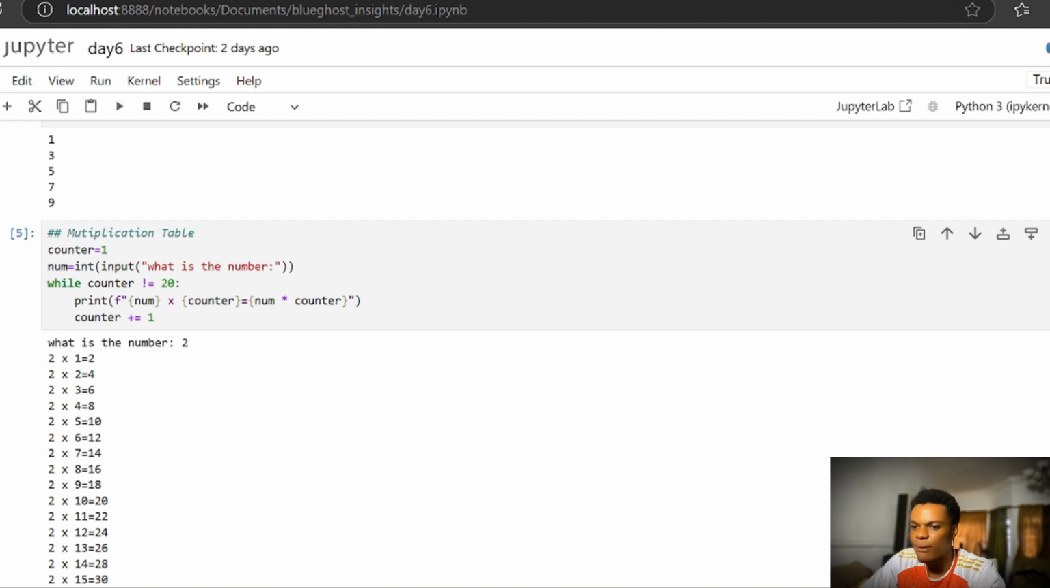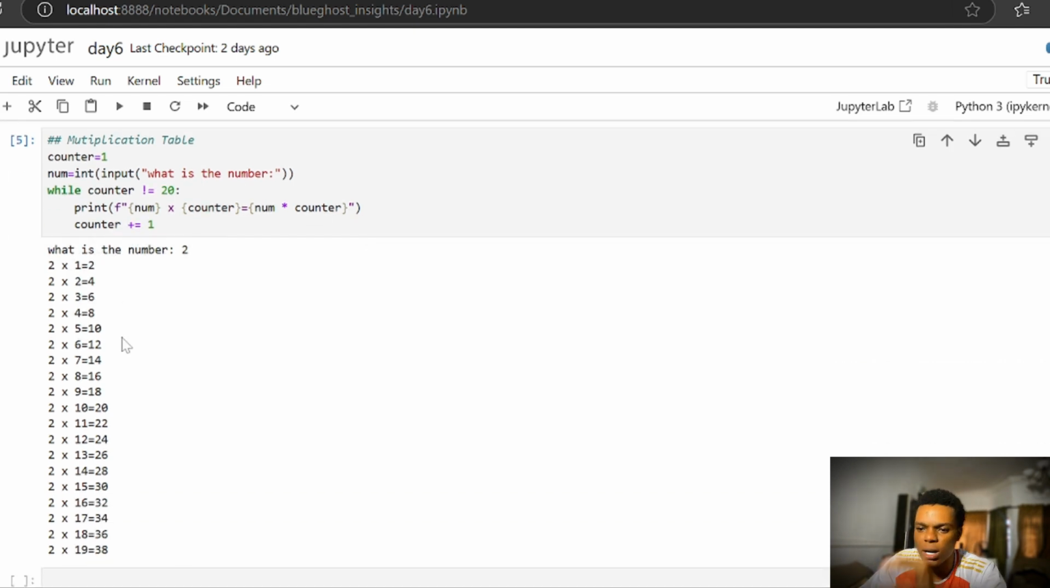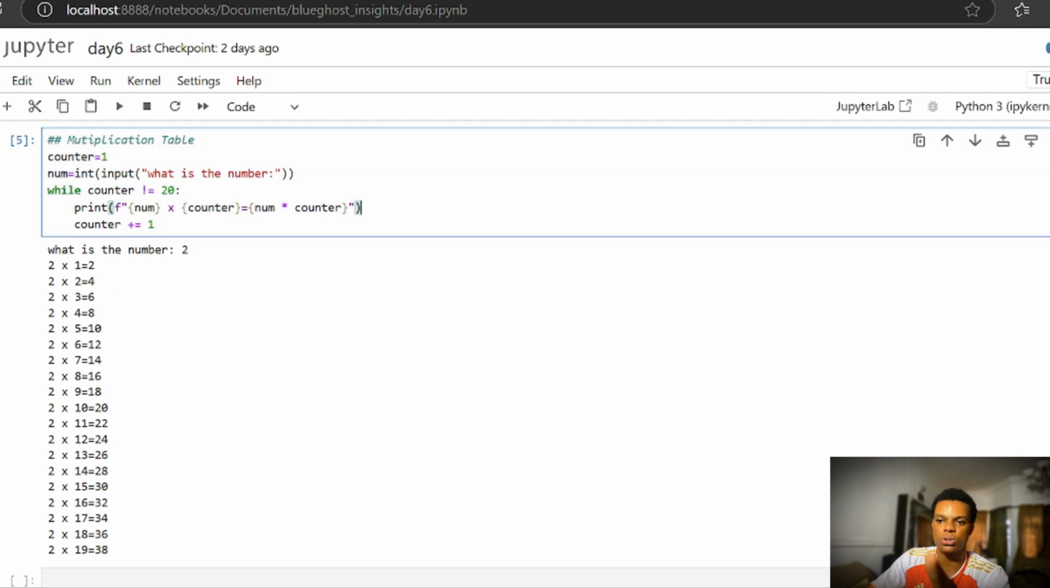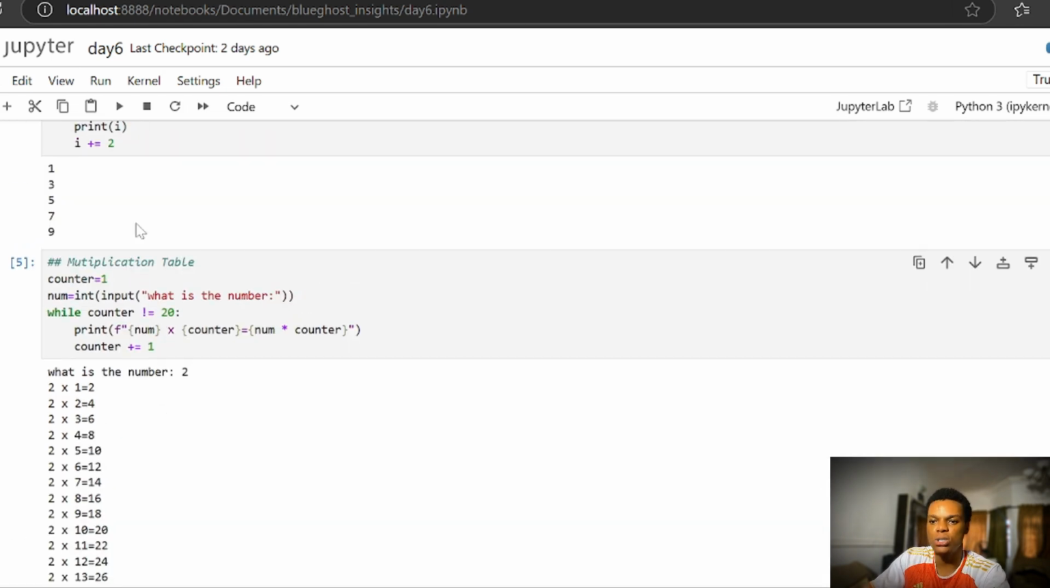So we have to basically tell the computer what we want it to do, how we want it to function. We have the 2 times 1, 2 times 2, like that. Why? Because of this function that we have here. And this plus equals 1, we just keep adding it till it gets to this particular one. You can see it didn't get to 20.